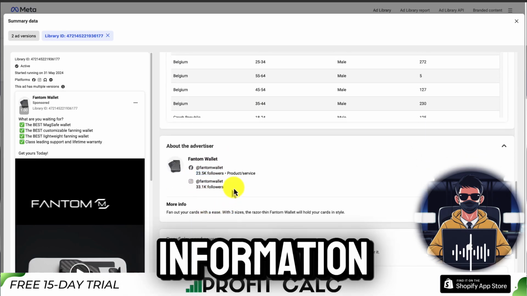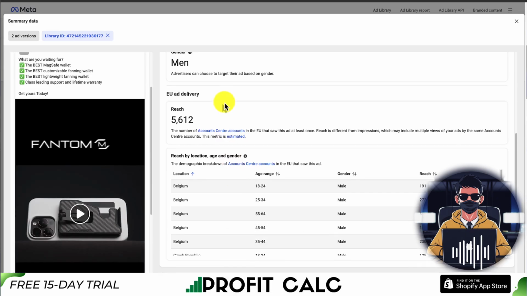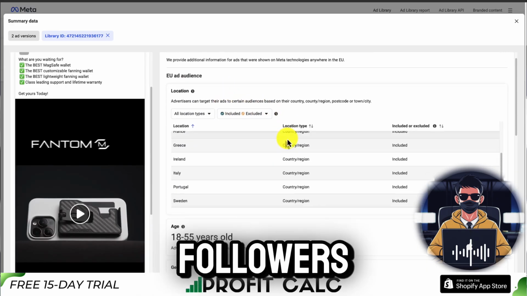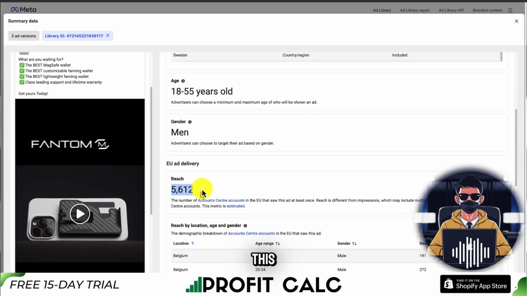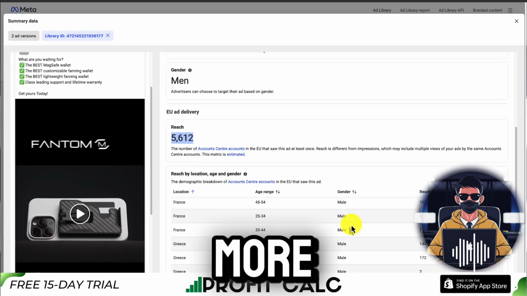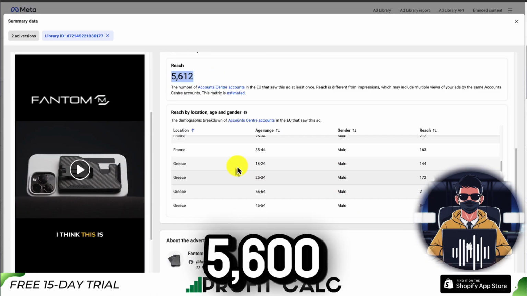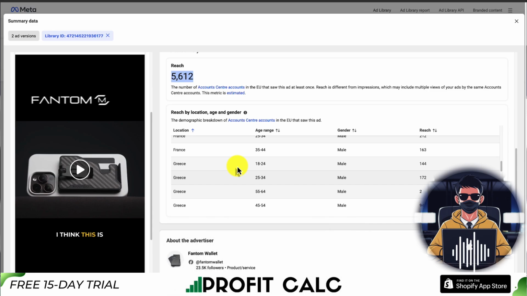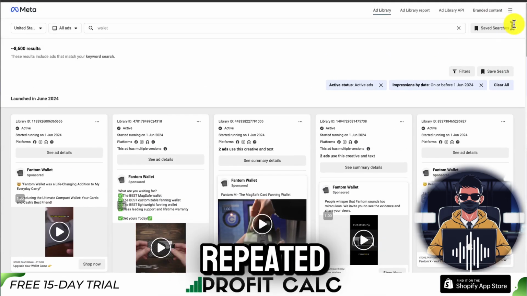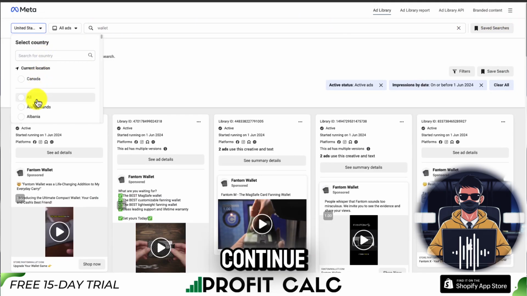So there's actually more information, so this one has about 24,000 followers here, so a decent size, but if we wanted to create this same ad based on this EU transparency, it gives us quite a bit more details, so we can see this only has about 5,600 reach, so it's probably running at a pretty low budget here. But this process can be repeated over and over again as we continue to search through.